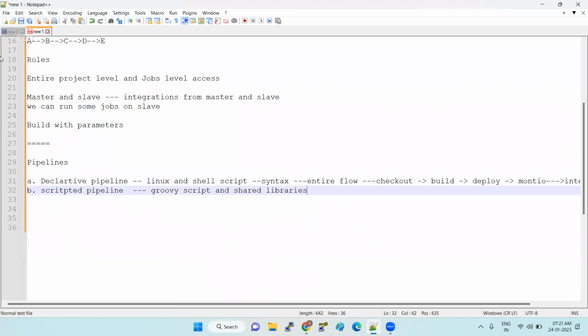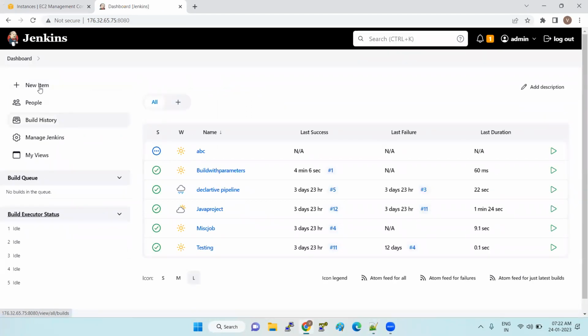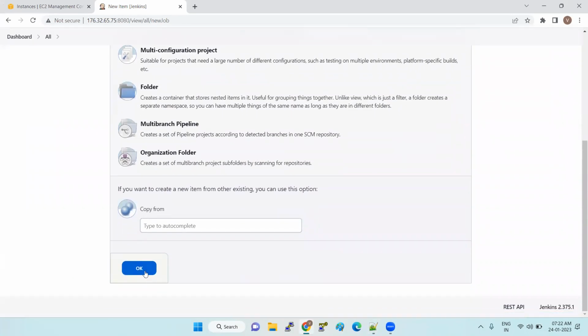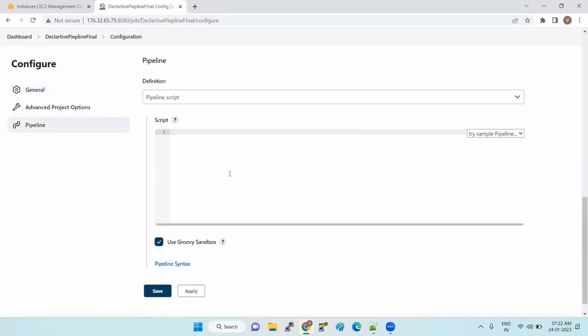When it comes to the declarative pipeline, what is declarative pipeline? Here we already have the pipeline. If anybody is a new person, just click on the declarative, click on the pipeline. Go to the pipeline section. Here we have to write the script. This script writing is very important.